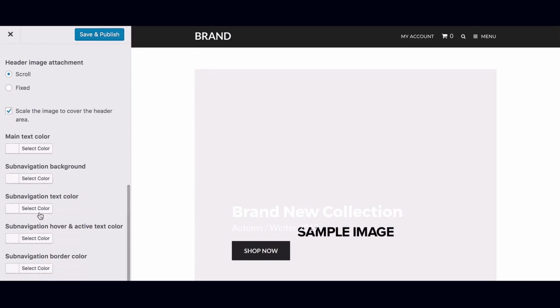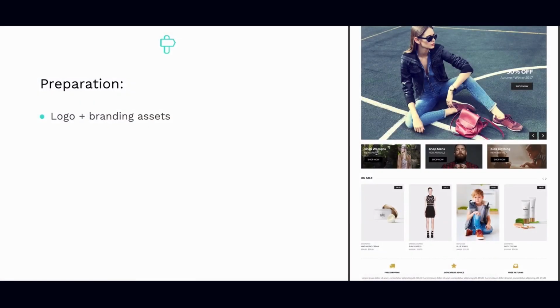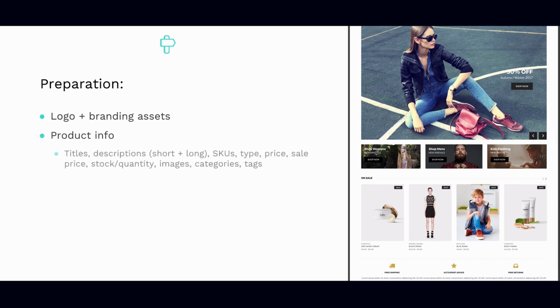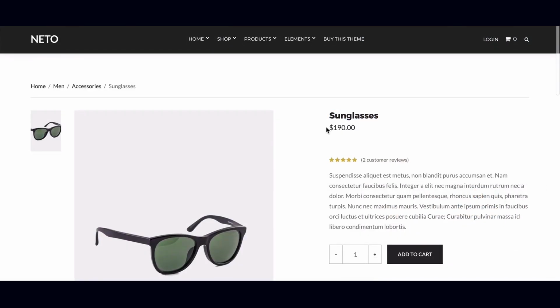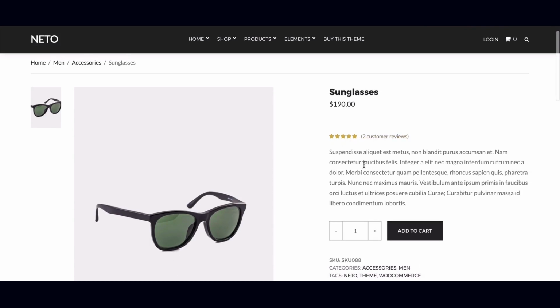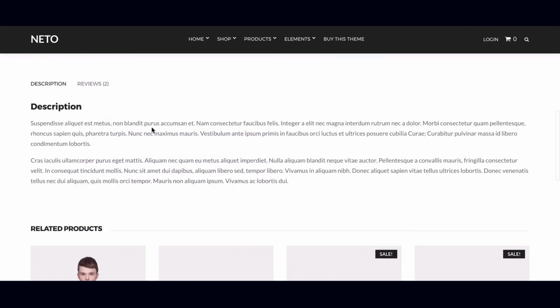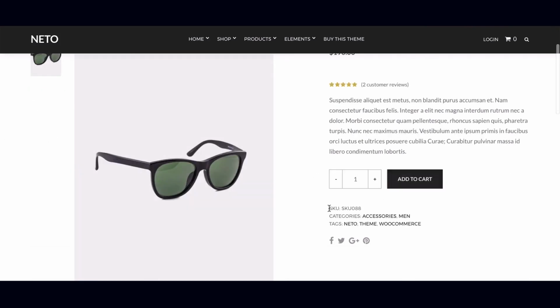You'll also need to put together any branding assets, such as hero images and your color palette in the form of the hexadecimal color codes you want to use on your site. In regards to the products you intend to sell on your website, you will need to put together the following for each: a product title, descriptions, both short versions that will appear here and a long version that will appear down here, SKUs or stock keeping units, which you will use to identify unique products.